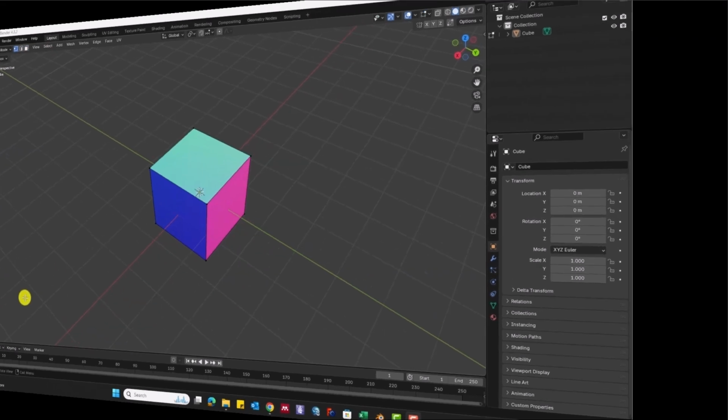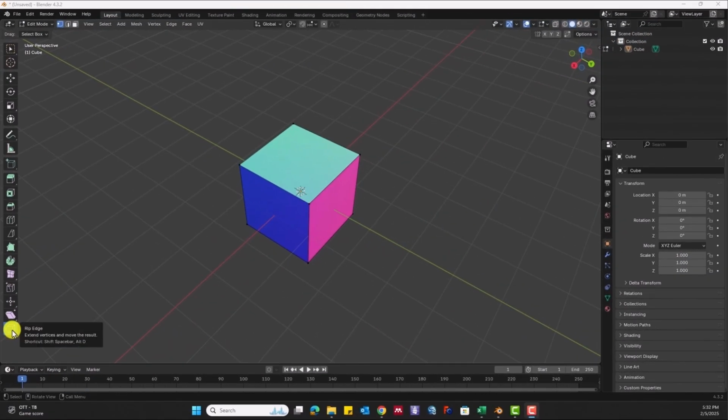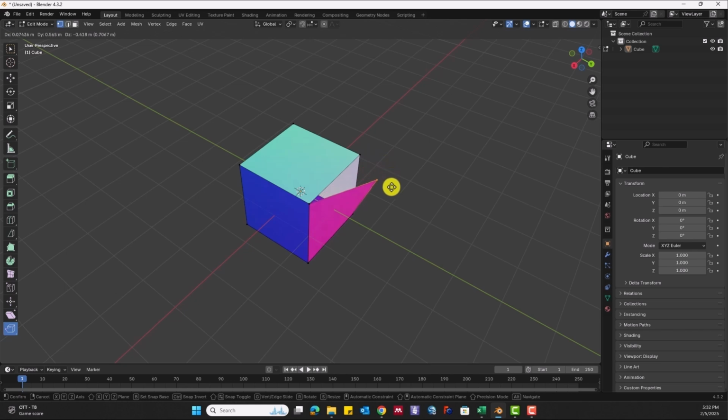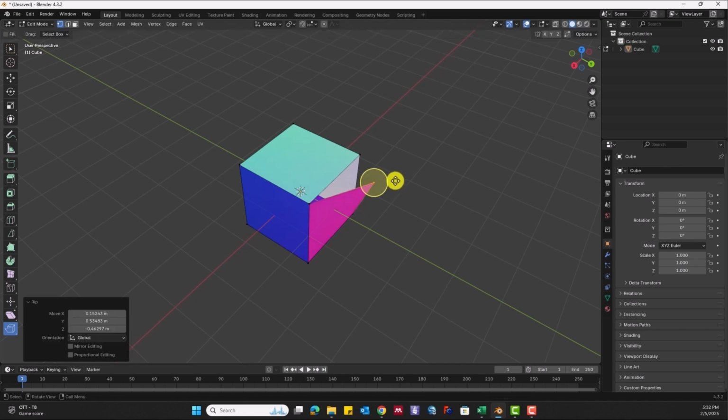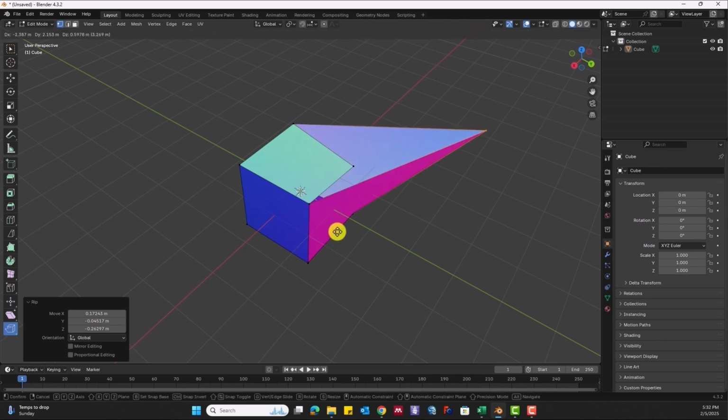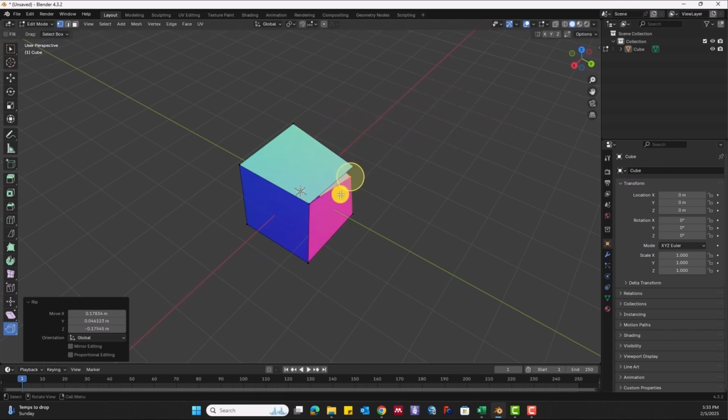The last option is Rip, which has two modes, Rip Region and Rip Edge. When you hold down the tool icon with the left mouse button, these options are displayed. First, let's look at Rip Region. For example, you can select any vertex within a cube and move it to open or reshape the object. This tool is typically used for splitting or reshaping geometry. You can also adjust the rip values from the menu at the bottom of the screen. Additionally, you can use the shortcut V on your keyboard to activate the Rip tool and modify the object.